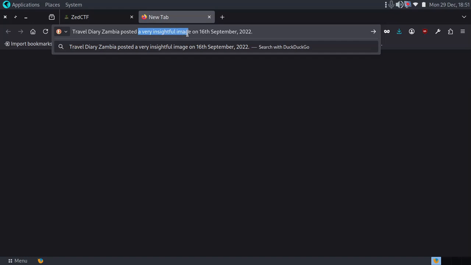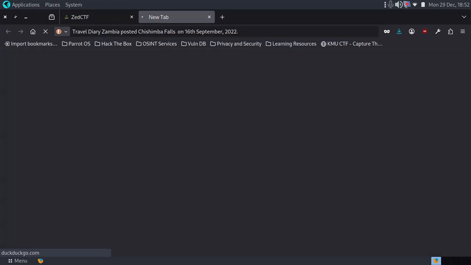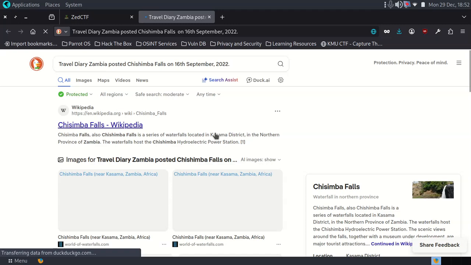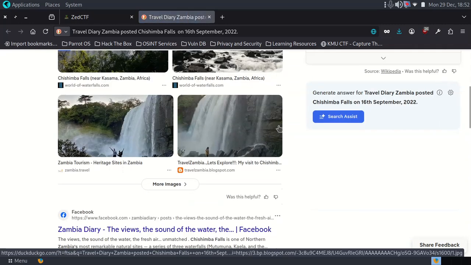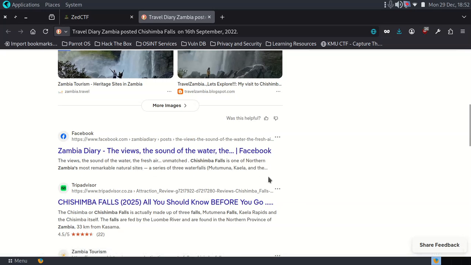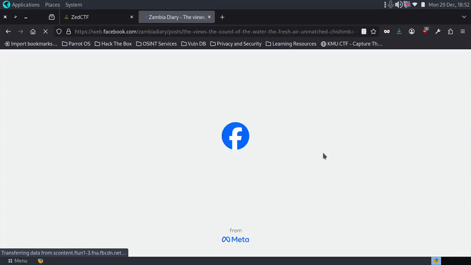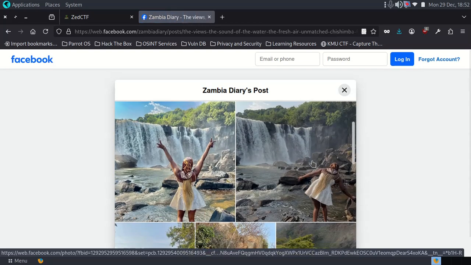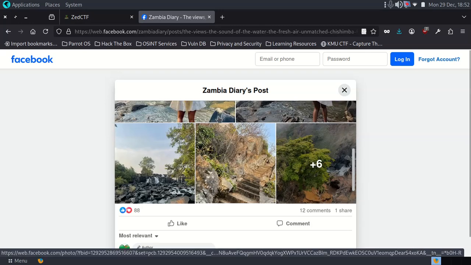So here I'll just replace it with Chishimba Falls. Otherwise, I don't even like this method. Let's see if we can find something. We try out this particular post from Facebook, but this is not what we are looking for.